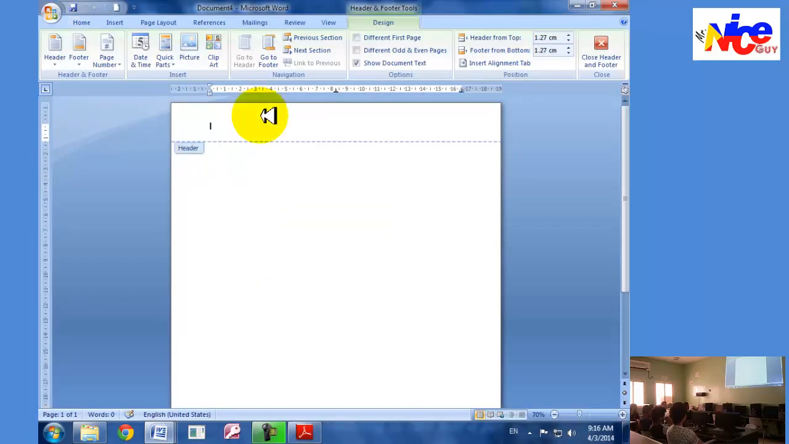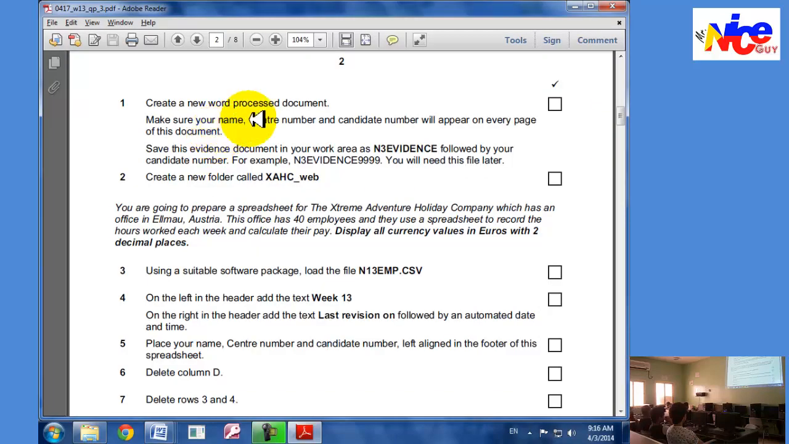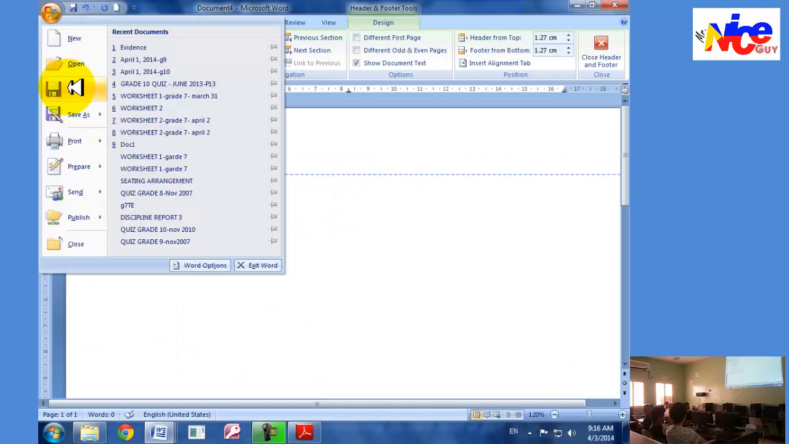Okay, here your name. You already have your candidate number or not yet? No. So center number is what again? Yes, don't forget, it's SA118 and your candidate number. Just I'll put that one right down here. And save this one as N3 evidence followed by your candidate number.